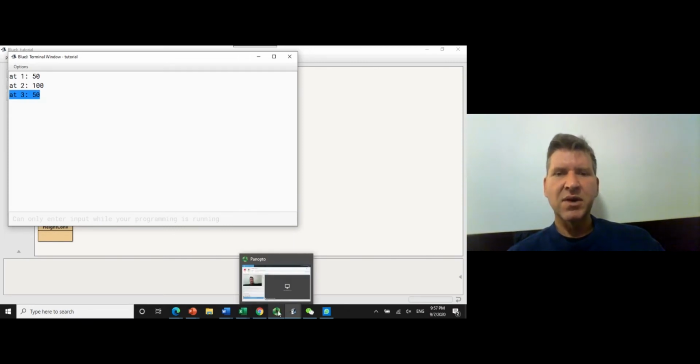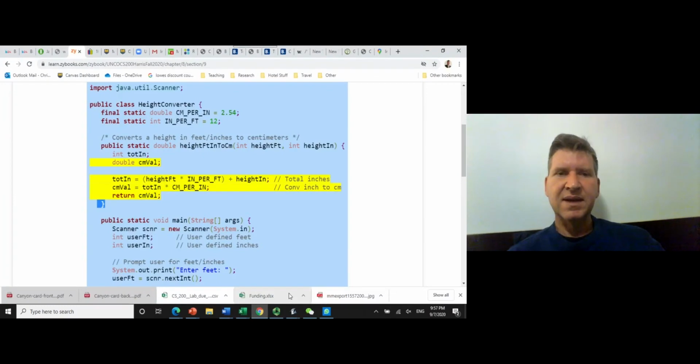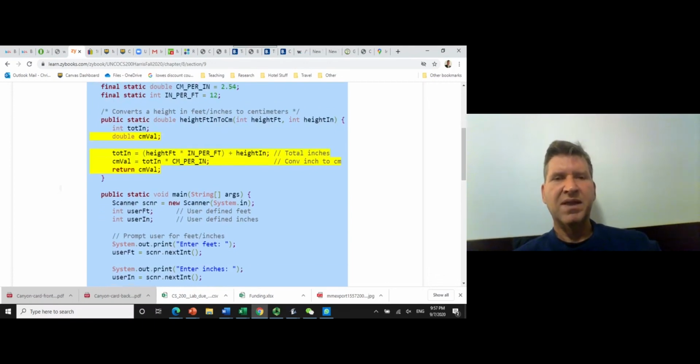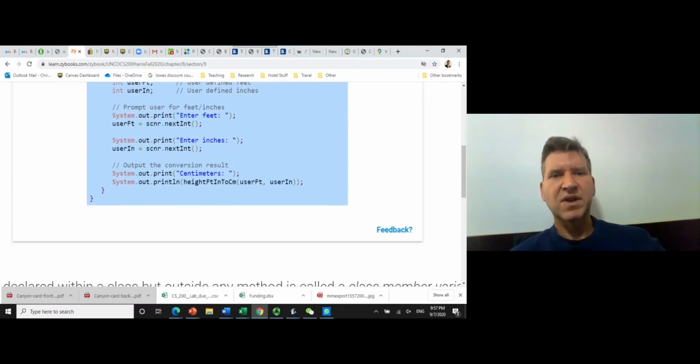So this shows the scope of what we can do inside of our program and our method. That's why the control block is important for scope.